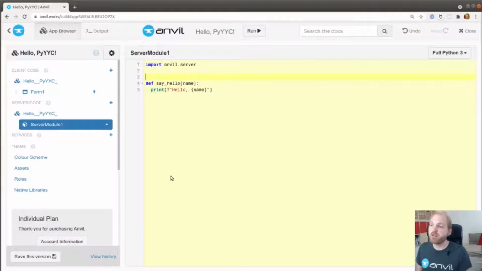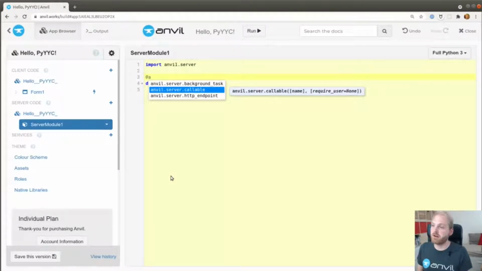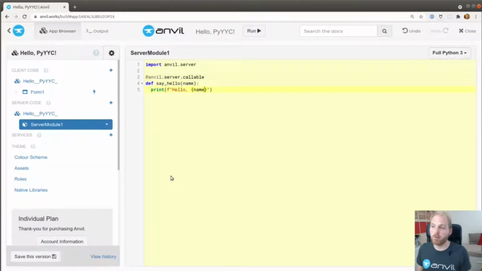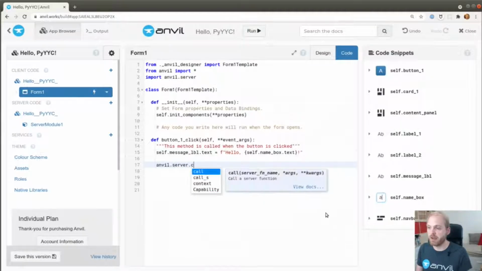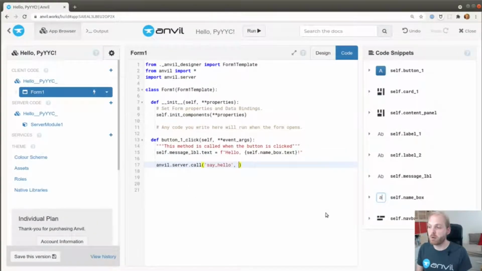But what I can do is tag this function with anvil.server.callable. That says that this function on the server should be callable from the browser. So let's go back to the browser code. When the button gets clicked, we update the UI, and we also call anvil.server.call. We call the say_hello function.